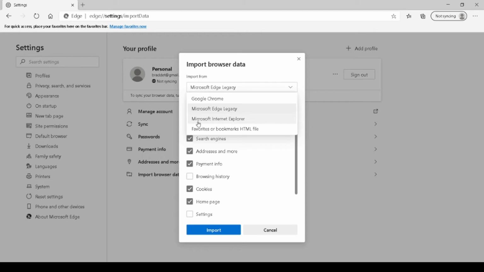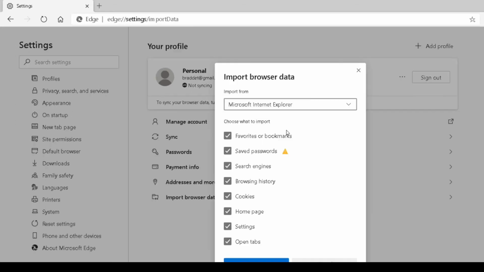So that will allow you to take your favorites from the older Microsoft Edge into the newer Microsoft Edge. In this case, we're going to pick Internet Explorer. And I'm going to choose to bring over my favorites and my saved passwords and my search engines. I'll remove my browsing history. Don't really need that brought over. I'll bring over my cookies, I guess, my home page, my settings and my open tabs. So that's what I'll bring over. Then I'm going to choose import.